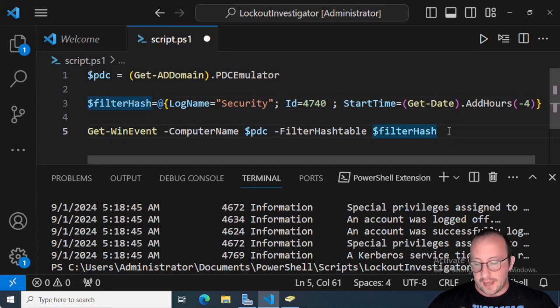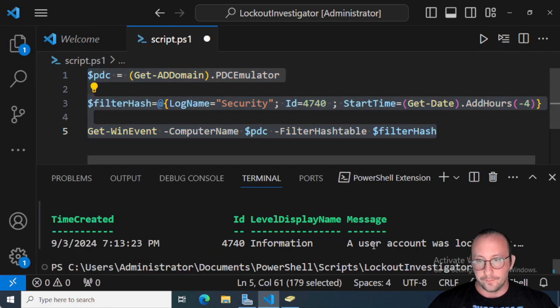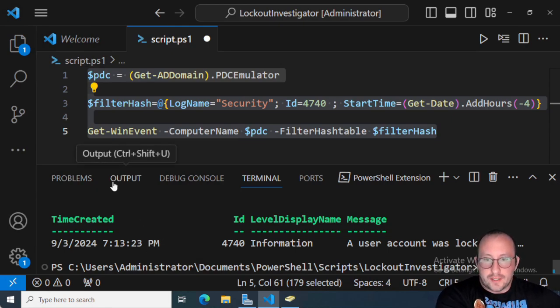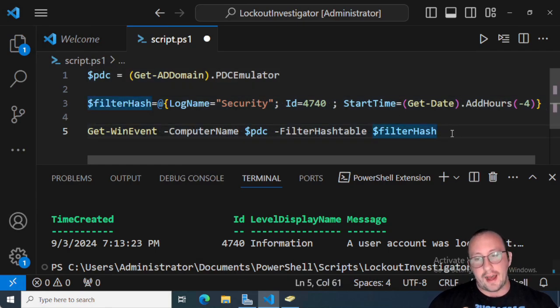So once we actually have this here, if we hit run, we are going to see that we get one event, which is great. That's what we expected. 7:13. Right now it's 7:24. This was right before I made the video. I purposely locked out an account just to have an event in the log here.